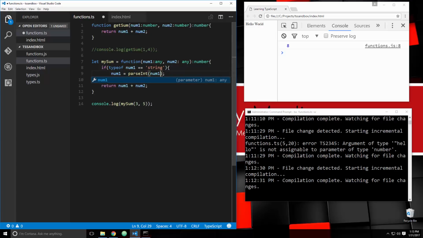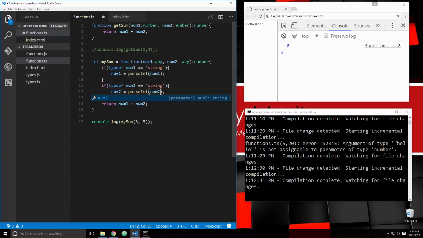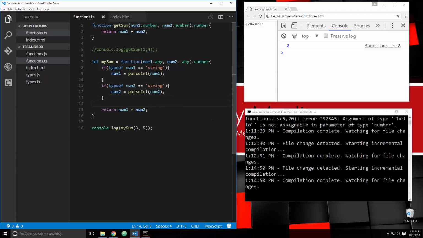Okay, and then we'll do the same thing for num2. Let's copy that. We'll say if num2 is a string, then we want to set num2 to parseInt(num2). And then we can return that. So now if we save that, everything's okay. And even if I change this 3 to a string of 3, you'll see there's no error here and everything's fine. Okay, so this now accepts strings and numbers, but still returns a number.